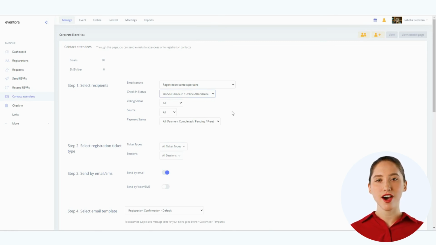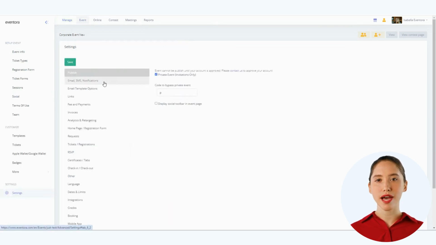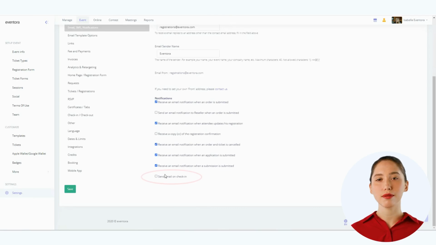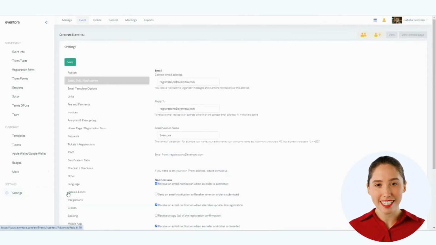Additionally, you can send an automated welcome email once your attendees check in by going to Event Settings. Select Email, SMS, Notifications, and enable the Send Email on Check-in option and press Save. Now you can send a warming welcome message to your guests once they arrive at your event.